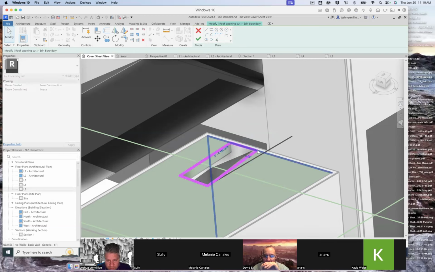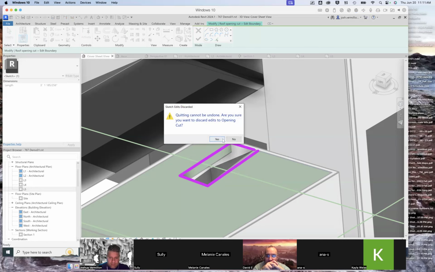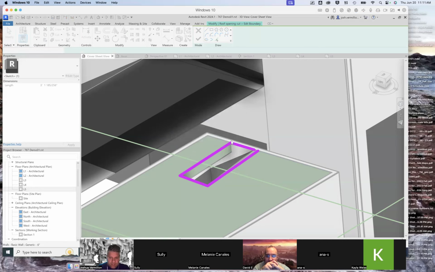What are you doing here, Revit? You're drunk. Let's see. Ay, ay, ay. Let's see. 6 inches, 3. I don't know why it's not letting me just select the one point here. It's driving me crazy. All right. Well, at any rate, quitting cannot be undone. Are you sure you want to discard edits to the opening? Yes. I'm going to discard the edits.